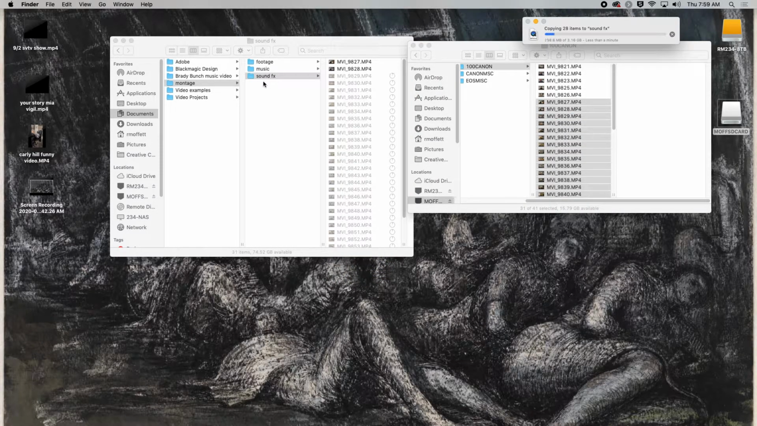Oh, that was a mistake. That's saving it to the sound effects folder. I don't want that. I'm going to just let that copy over, and then I'll move it to the right folder.